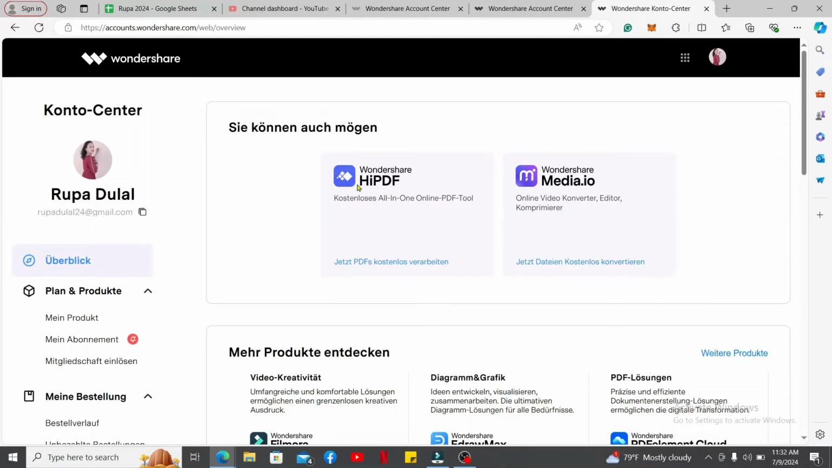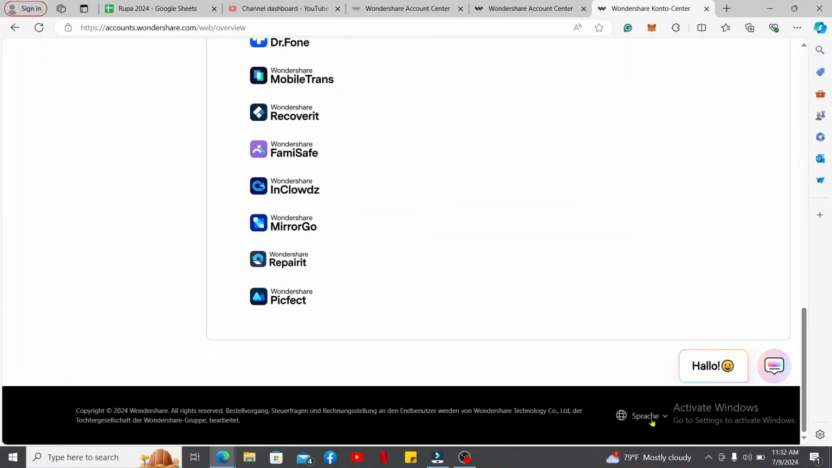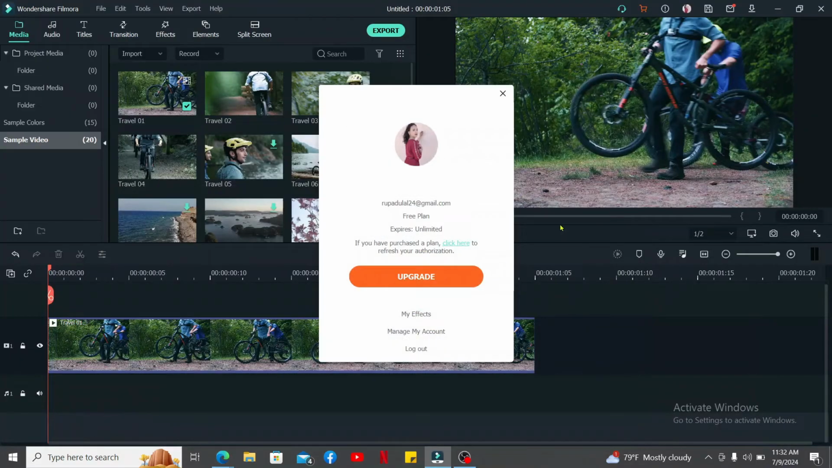Soon after you do that, you will be able to change the language setting on your Filmora account. You can get back to the same menu to get to the desired language of your choice anytime you want. So that is how it's easily done.